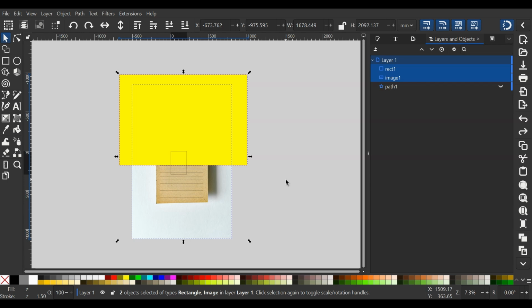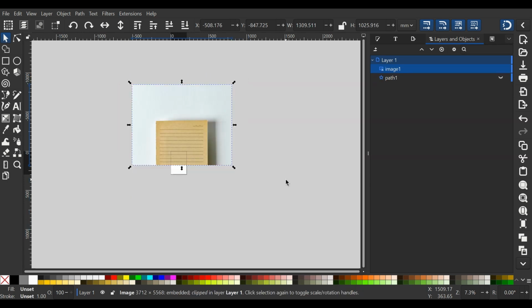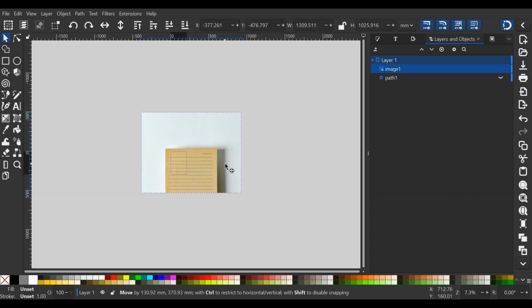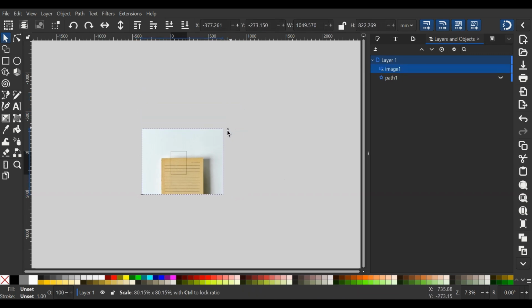With both objects selected, we can now apply the clip. Press Ctrl plus M on your keyboard to set the clip. Instantly, you'll see that your image is now cut to the size of the rectangle. Everything outside the rectangle is hidden, which makes it look like the image has been sliced perfectly in half.